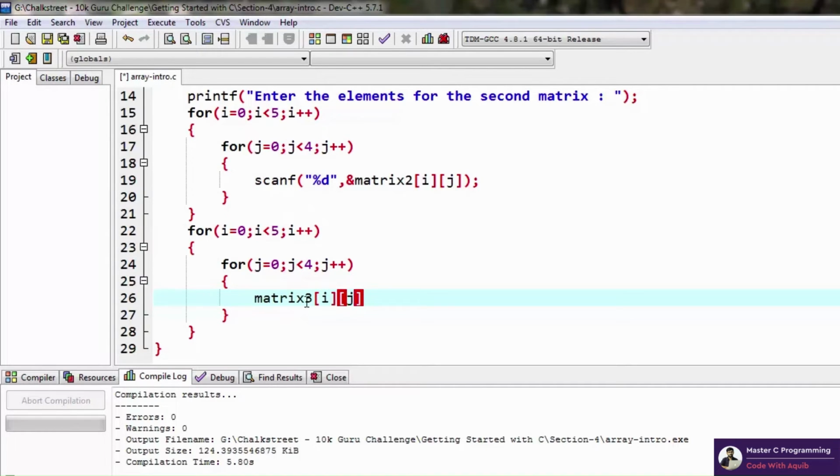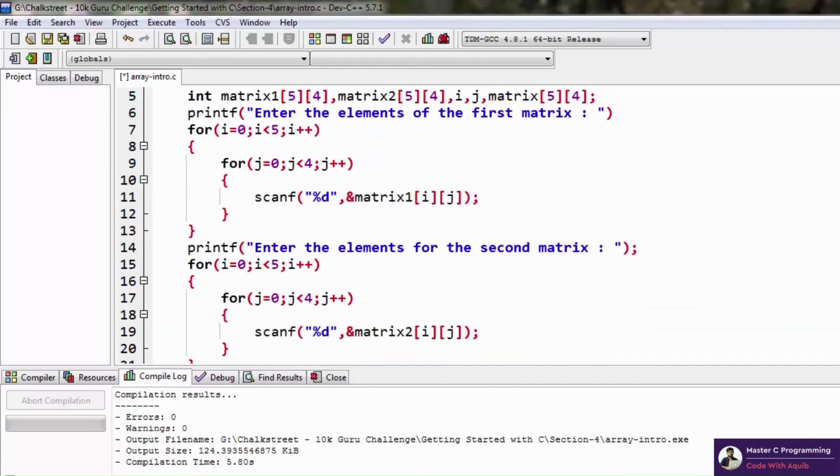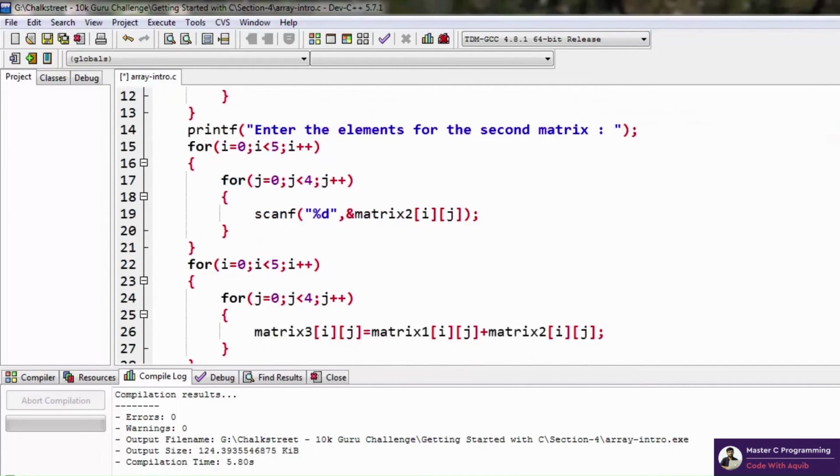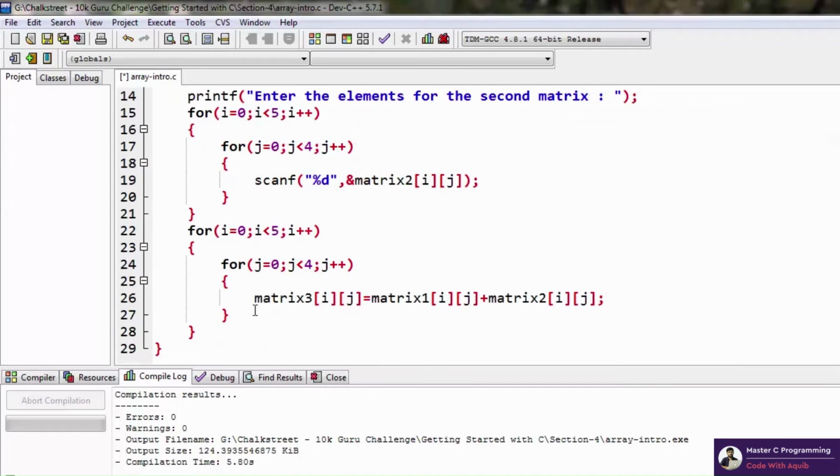We'll say matrix 3 ij is equal to matrix 1 ij plus matrix 2 ij. There we go, semicolon at the end. Let me make sure everything is correct. Okay, we named it matrix, so let's go ahead and change the name to matrix 3. Alright, so now we have the resultant matrix here.